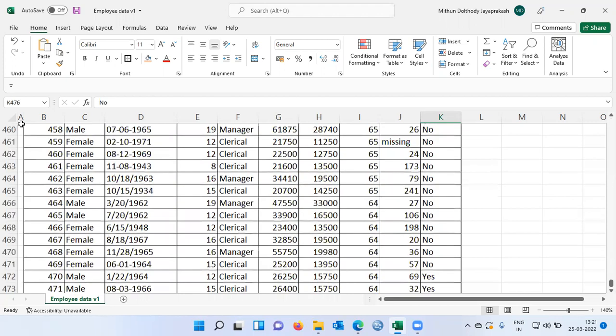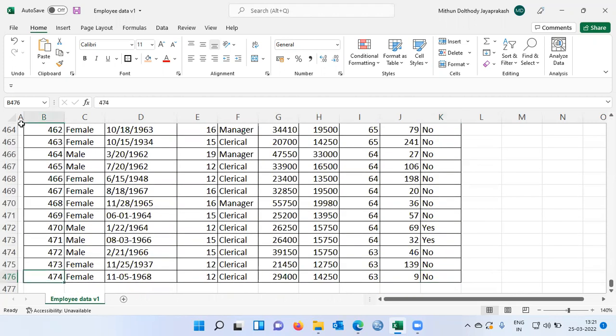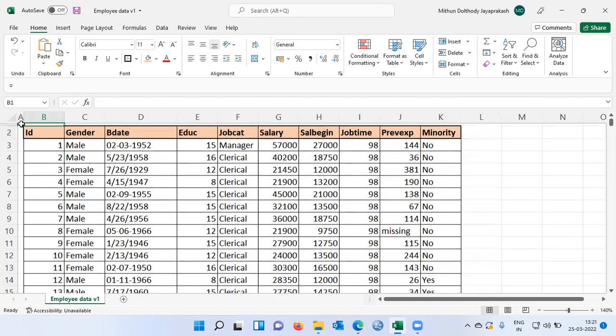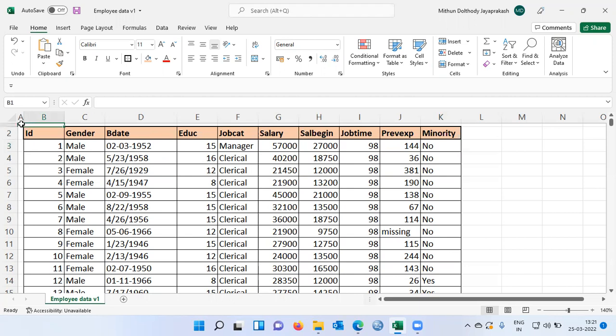When we scroll down to the last record, you can see here the sample size is 474. So I've got 10 columns and 474 records. I want to pull this data set into Statcraft environment.